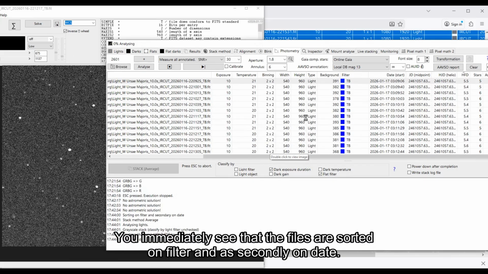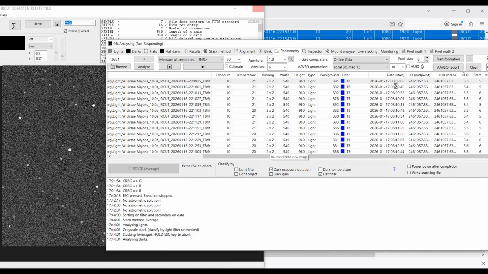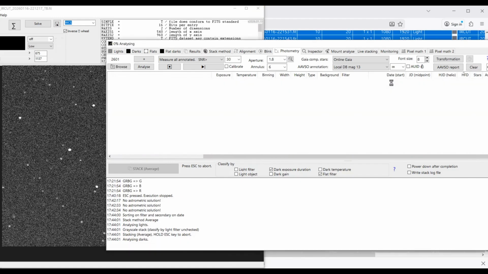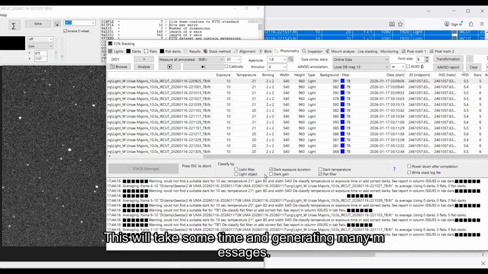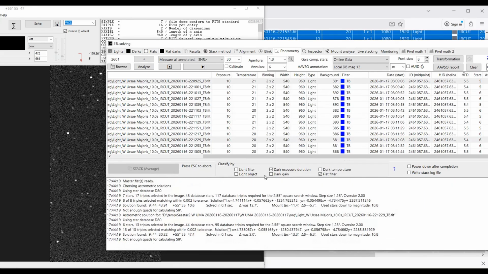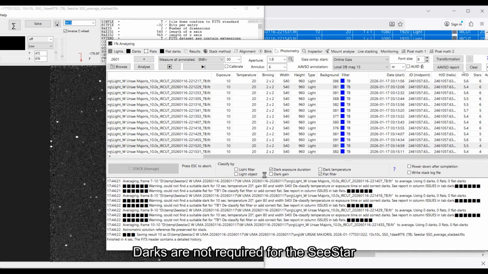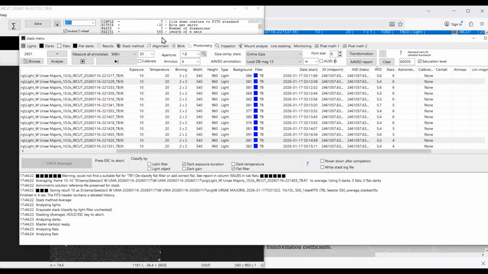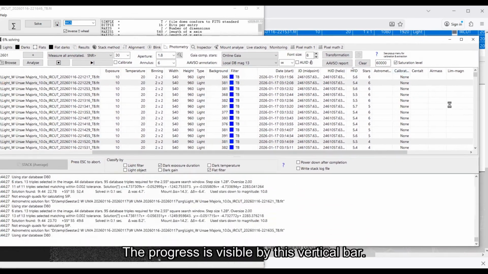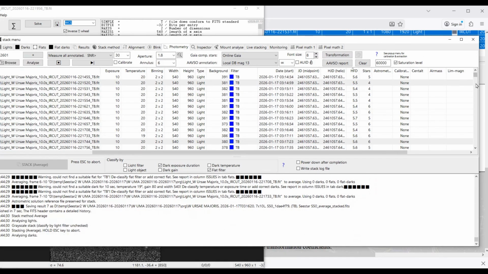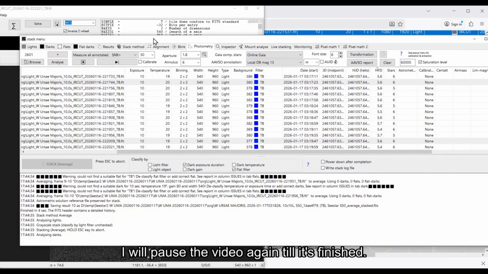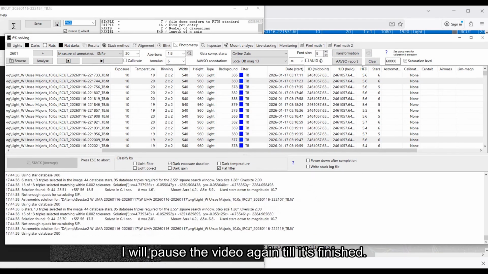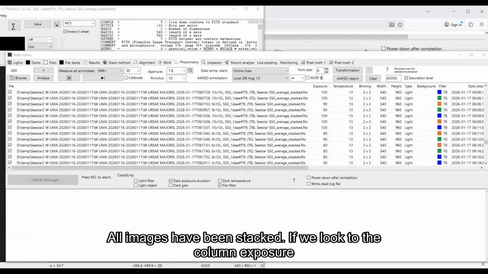You immediately see that the files are sorted on filter and secondly on date. This will take some time and generate many messages. Darks are not required for the SeeStar. The progress is visible by this vertical bar. When this bar is at the bottom, it's ready. I will pause the video again till it's finished. All images have been stacked.